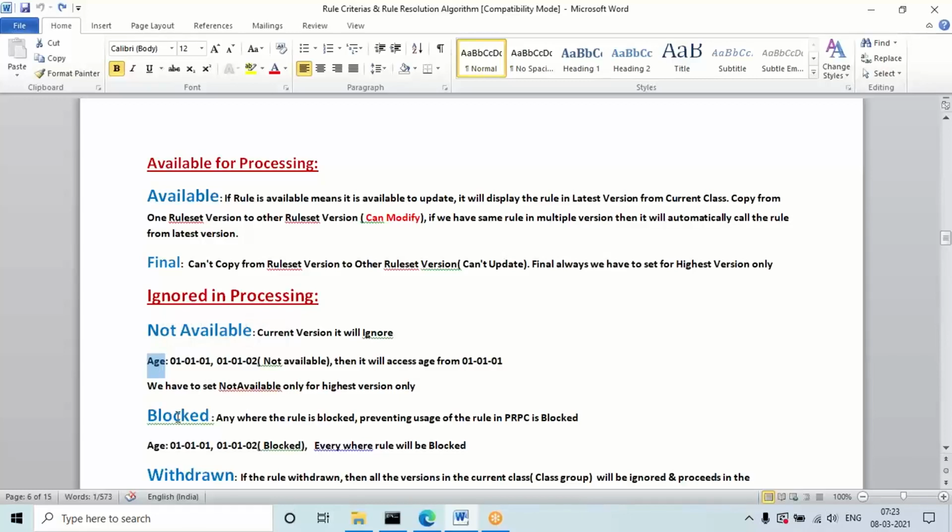Okay, then blocked: if you set blocked, the rule will be blocked everywhere. We cannot use that rule from any version. Not available, if you set it, only the current version will be blocked. But blocked, if you set it for any rule, everywhere the rule will be blocked. We cannot use that particular rule anywhere in the application, from any version.